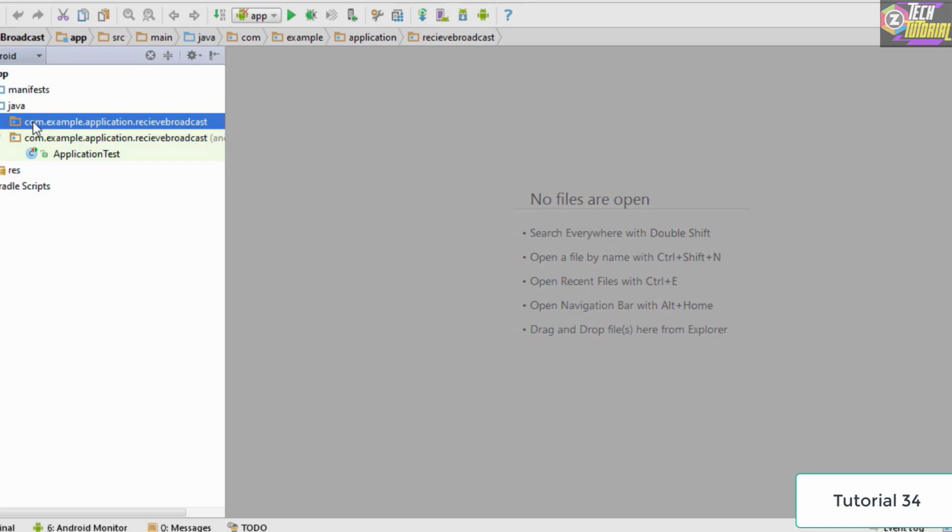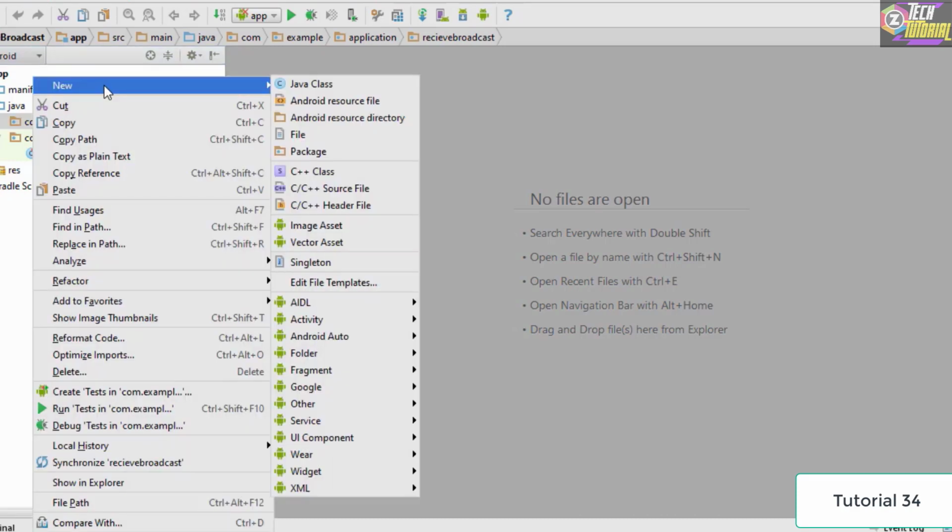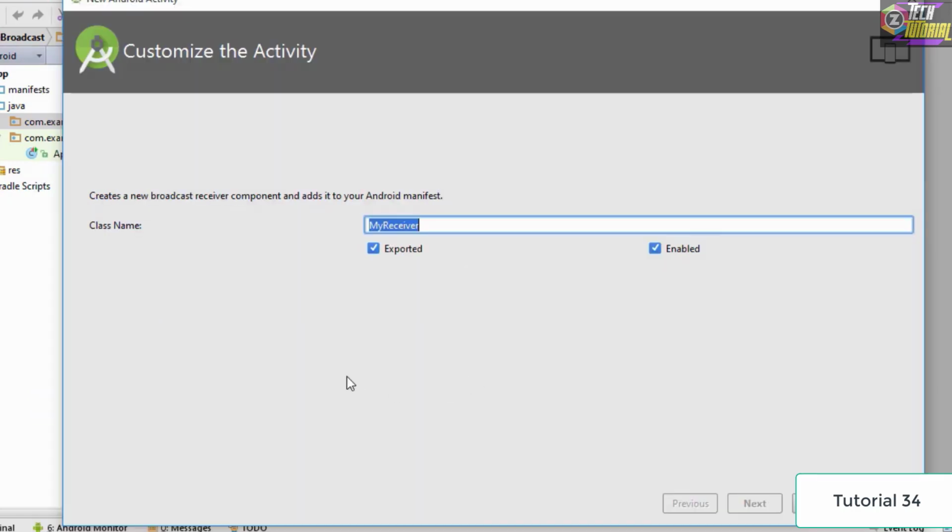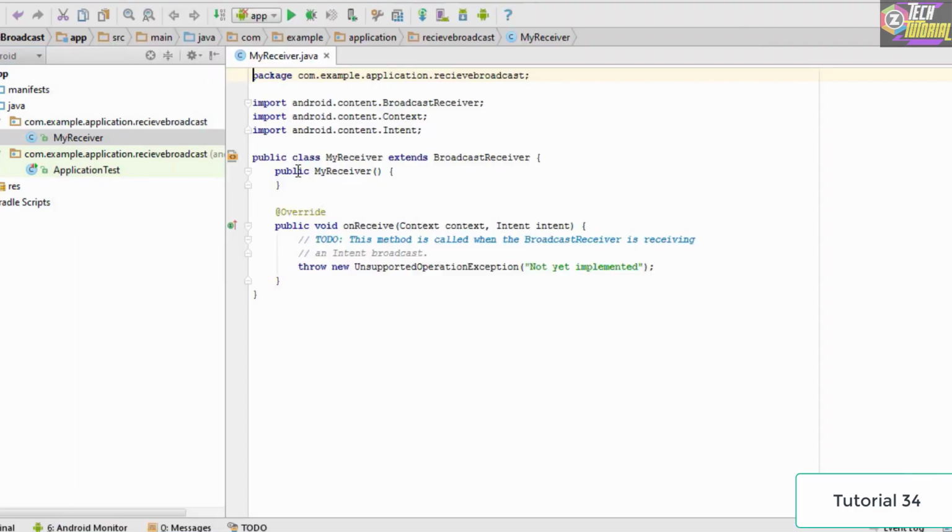Now the next thing we need to do is add a broadcast receiver to our application. We simply right click on this folder, go to new, and go to other, and in this other we select the broadcast receiver. Once you select the broadcast receiver you will have these 2 check boxes, so make sure that you have checked them. Now click finish, and as you can see it has created a class for us which is called myReceiver.